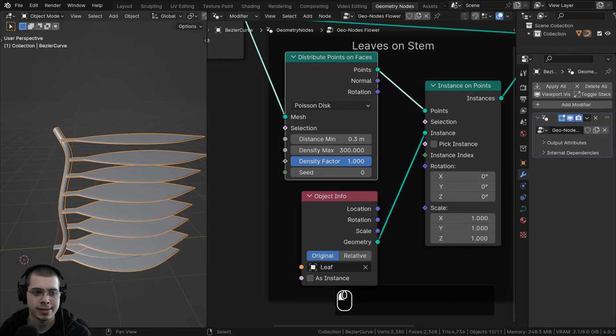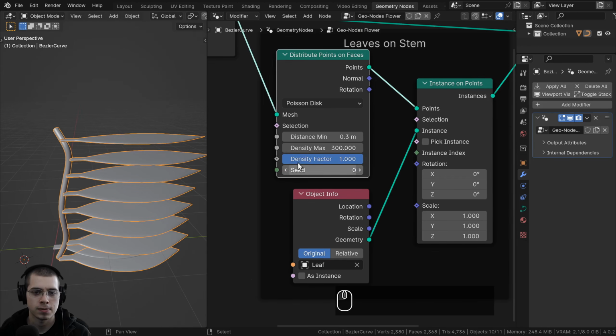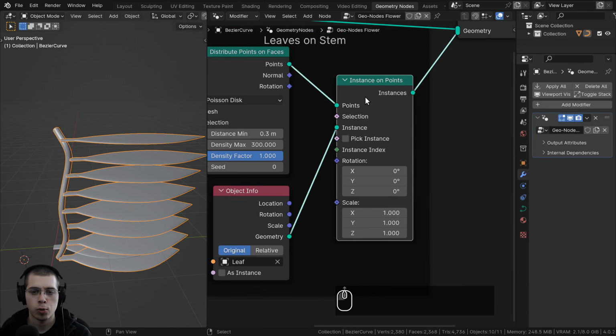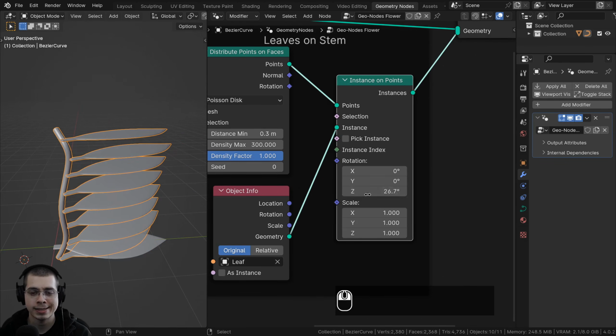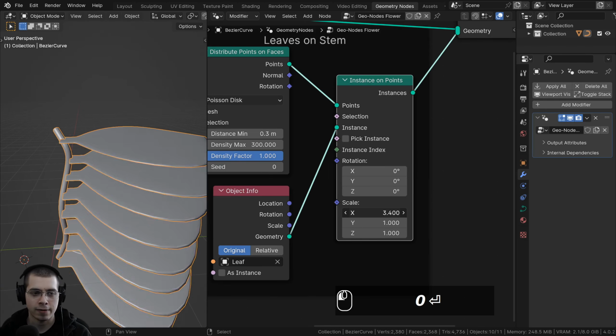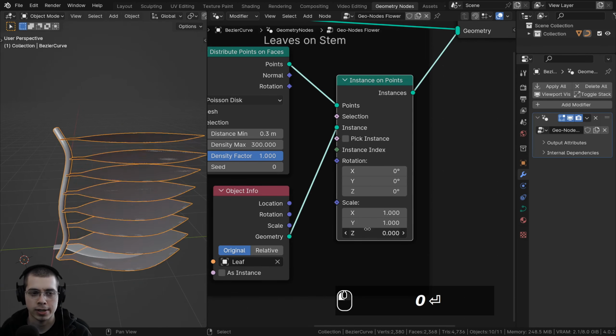Now there's also this density factor, which I can turn down if I just want to like randomly get rid of more and more of the leaves. So now right over here on the instance on points, there is rotation values. So if I drag these values, it's going to rotate the instances. And then there is also the scale value here, so I can scale them on the X, Y, and Z axis.